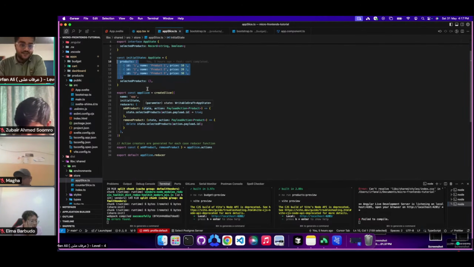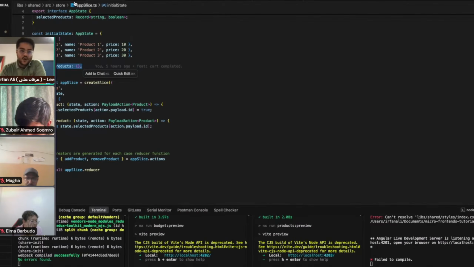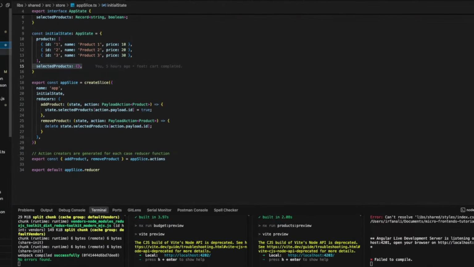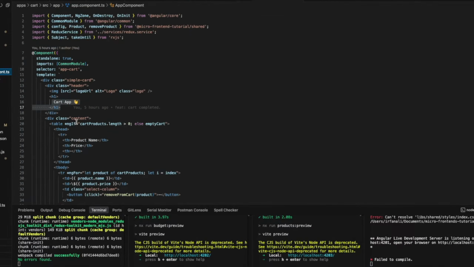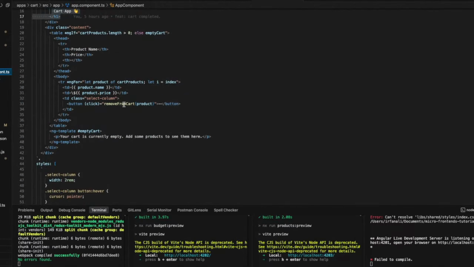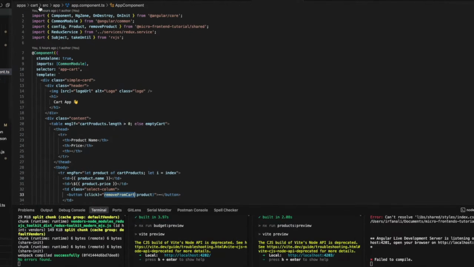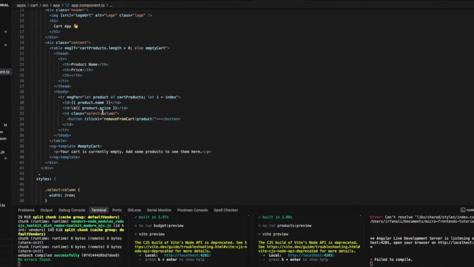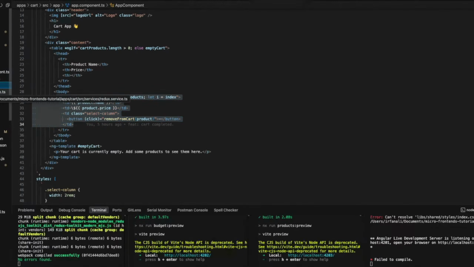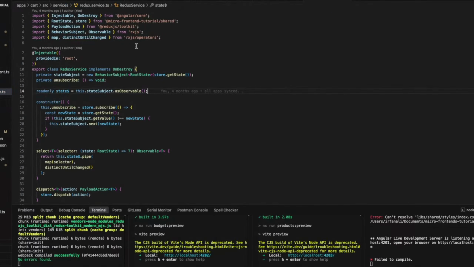We also have selected products, which go into our cart application. If I go to the cart and into my app, you can see that I have the remove from cart and add to cart functions coming from our shared library. You can see that we are calling those functions here, adding and removing products in our cart application. So we also have a Redux service here, which is basically the code for adding and removing things.